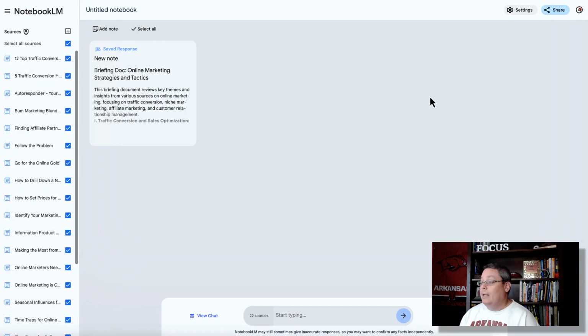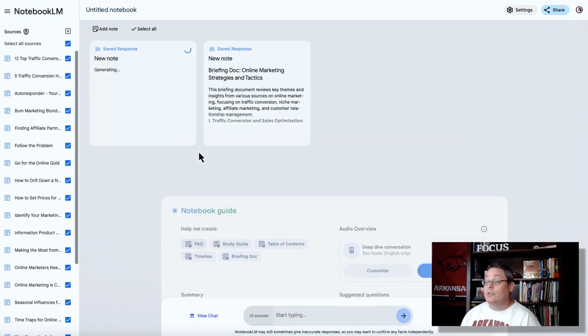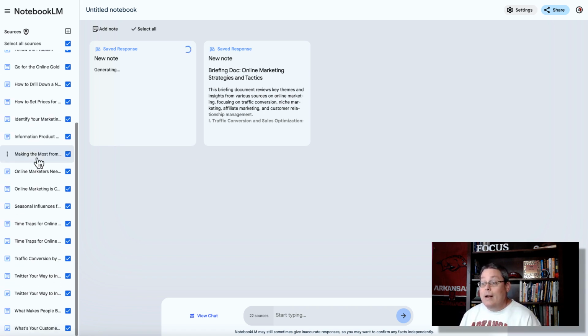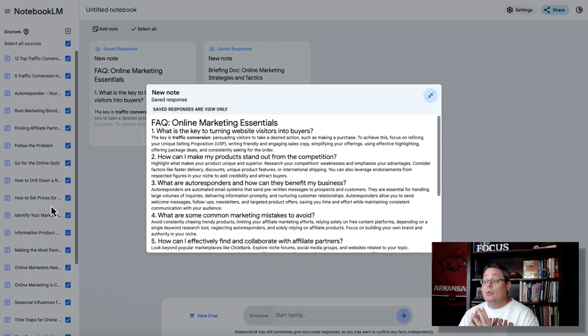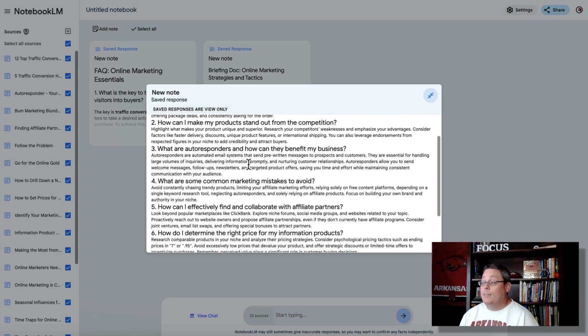But it doesn't stop there. You close that briefing doc, then you have frequently asked questions. Just go ahead and click that one. Remember, we're focused here on easy mode, NotebookLM taking all these sources. There are 22 documents here that you possibly haven't even read yet, but you're getting the key information from NotebookLM. Frequently asked questions. What is the key to turning website visitors into buyers? How can I make a product that stands out from the competition? What are autoresponders and how can they benefit my business?